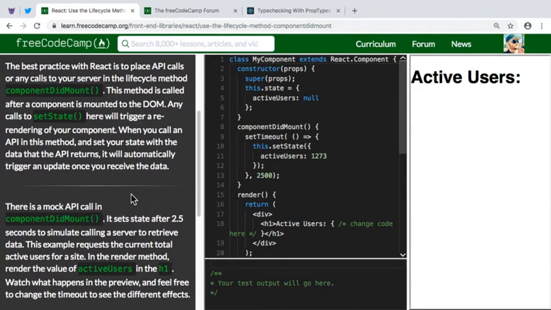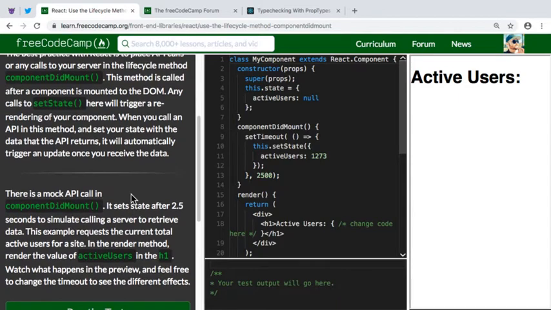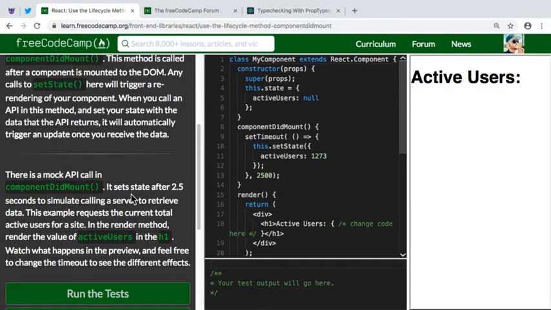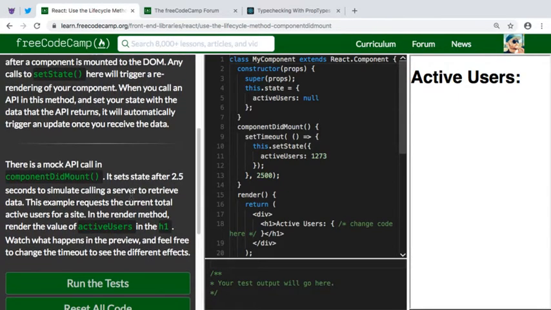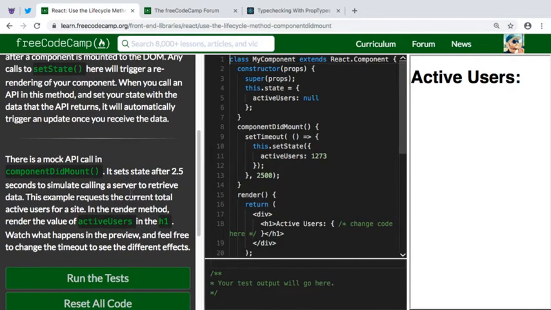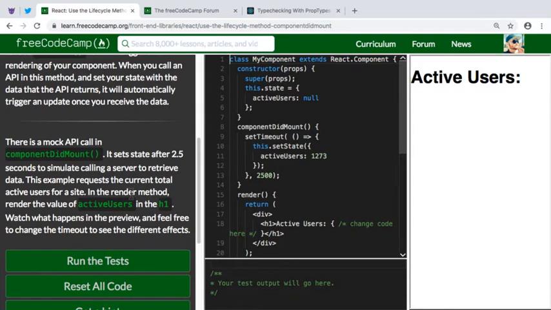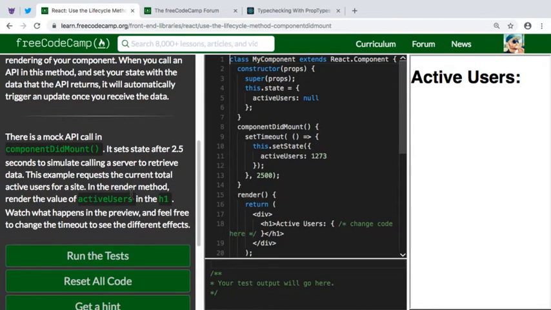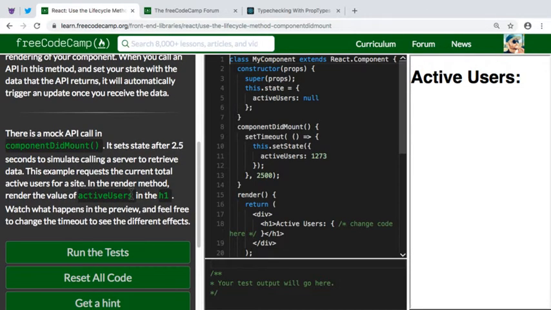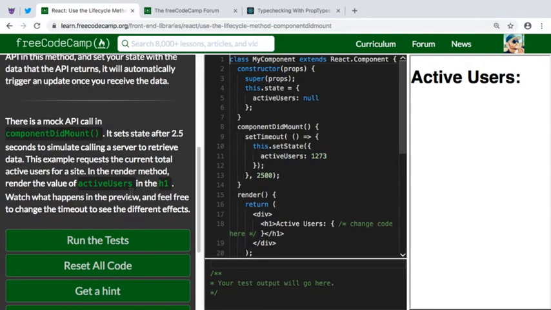will automatically trigger an update once you receive the data. There's a mock API call in component did mount. It sets state after 2.5 seconds to simulate calling a server to retrieve data. This example requests the current total active users for their site. In the render method, render the value of active users in the H1. Watch what happens in the preview and feel free to change the timeout to see different effects.